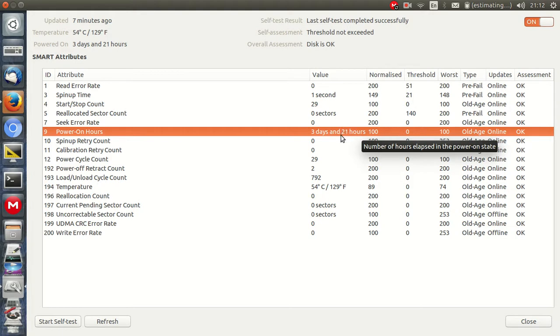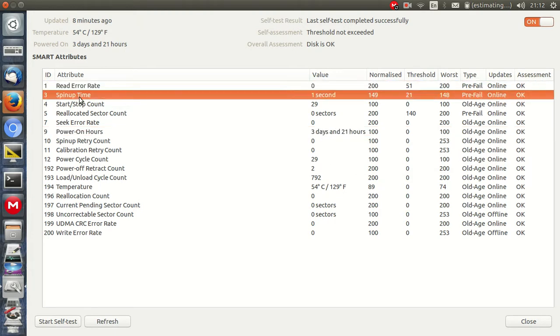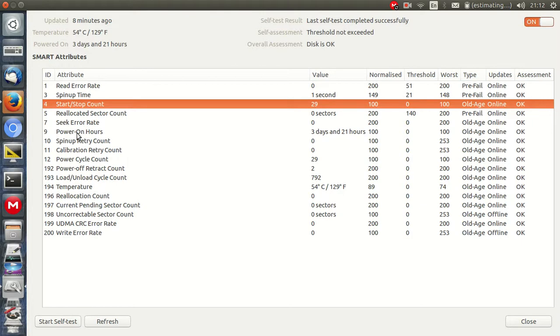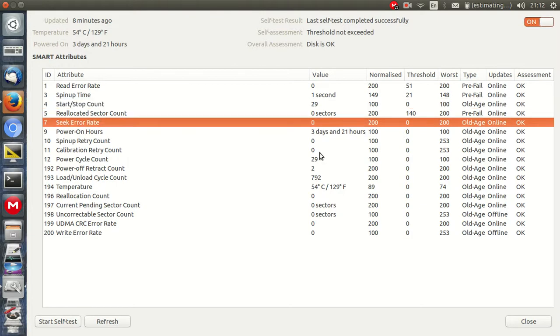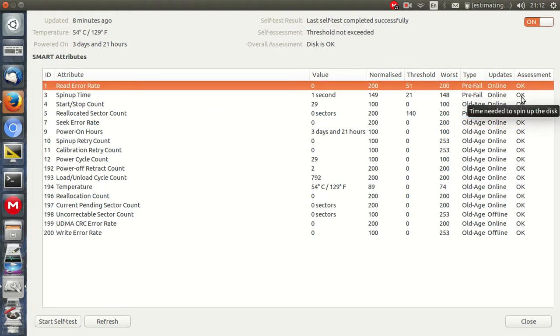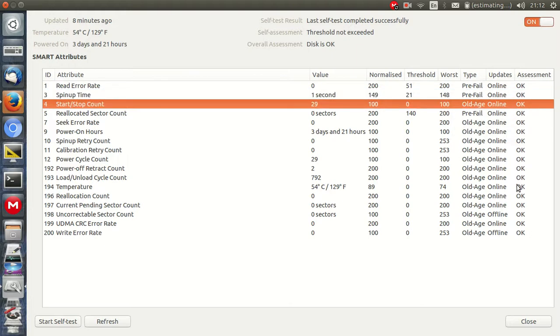Now, it is a hard disk drive, not a solid state drive, but as briefly mentioned before, SMART tests do work with solid state drives as well. So you can see the read error rate, the spin-up time, start/stop count. Let's see, seek error rate. We can see normalized, threshold and at its worst. We can see the type of test that it is, an old age test, pre-fail, etc., that sort of thing. And most importantly, just to dumb it down, we've got the assessment, which is okay.